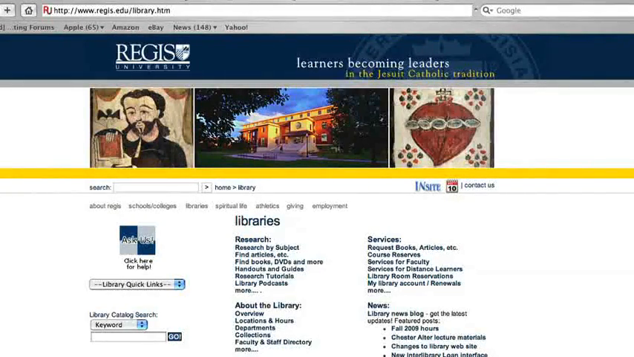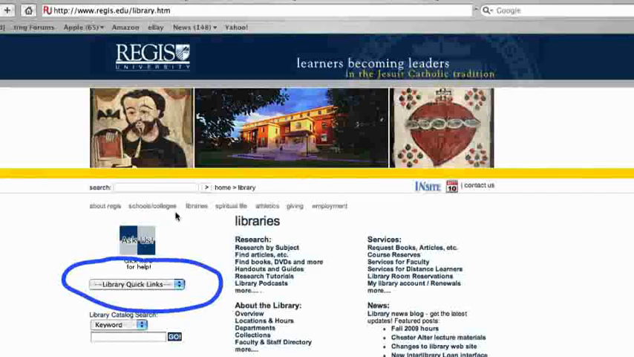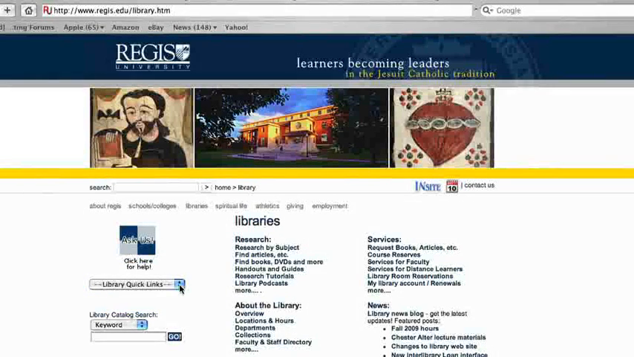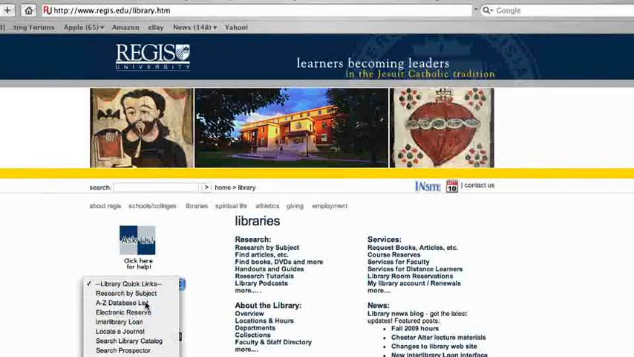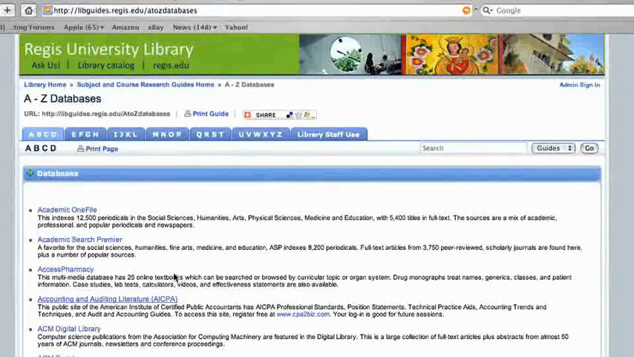We can get to Academic Search Premier two ways. We can go to Research by Subject and find one of the subject guides that has it, or, since we know what we're looking for, we can go to the Library Quick Links, select the A to Z database list, and then here they are in alphabetical order. Academic Search Premier is right near the top.